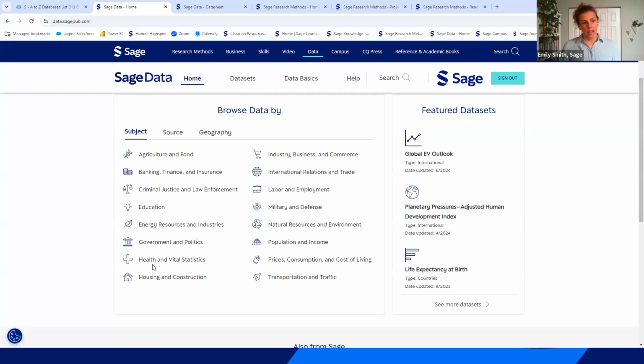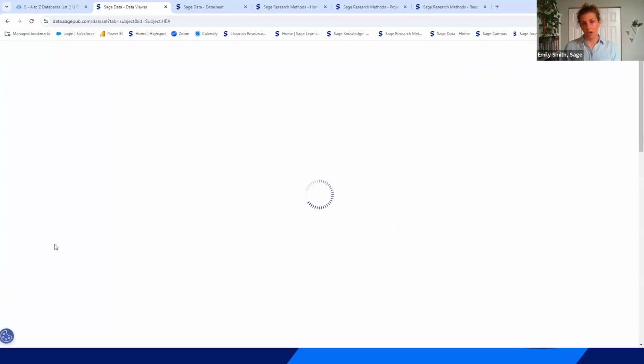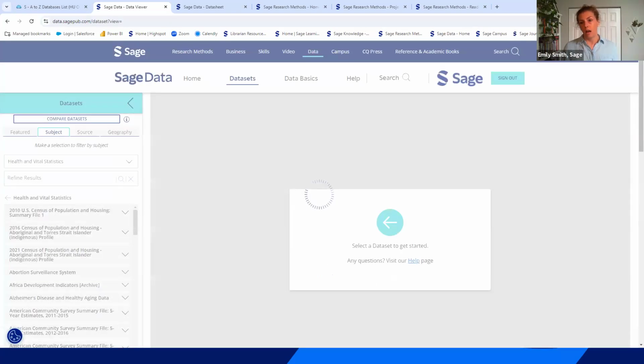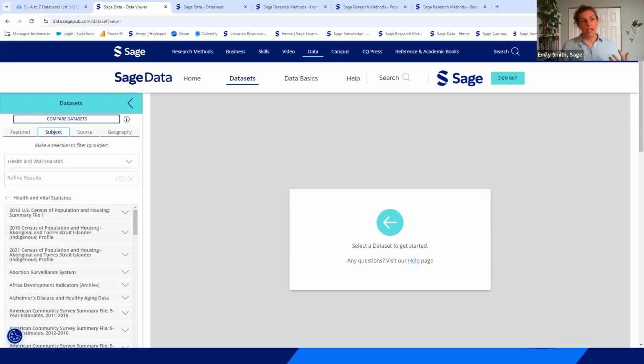But we're going to go ahead and get into a data set. We're going to look at a data set from our health and vital statistics subject area. Just to give you a sense, when you click into a browse, you're going to come to this page. We're still not in any data. We still need to select a data set.